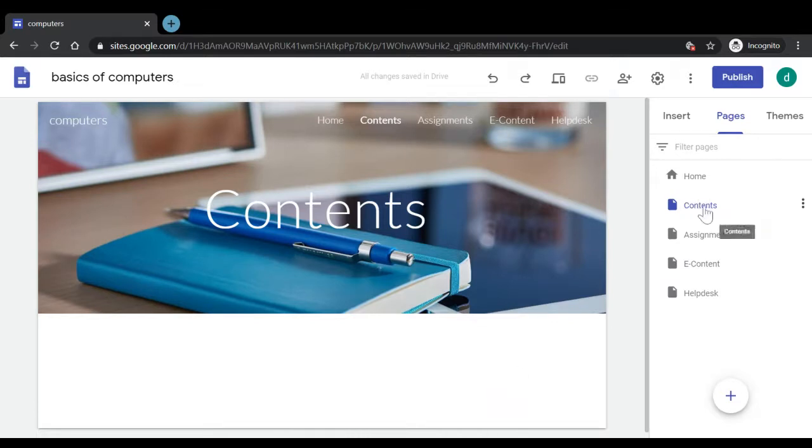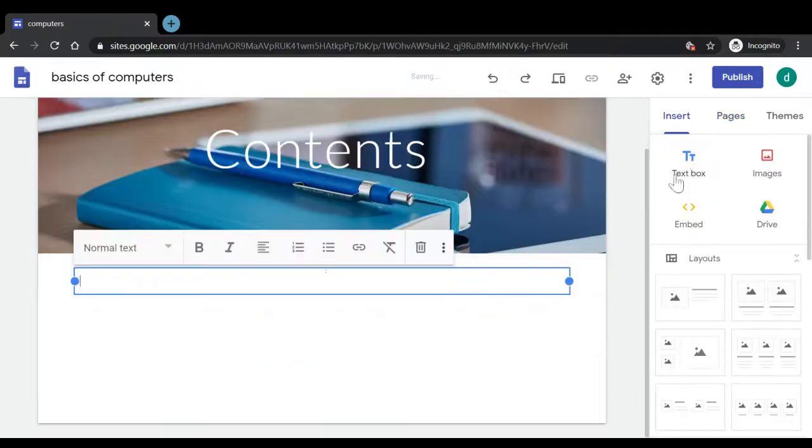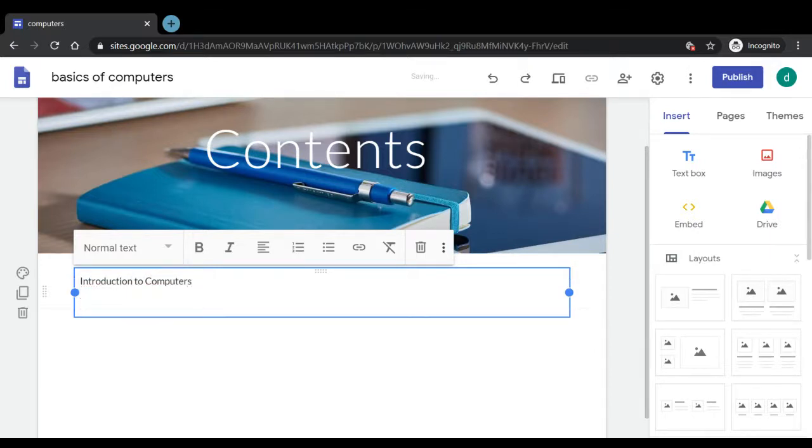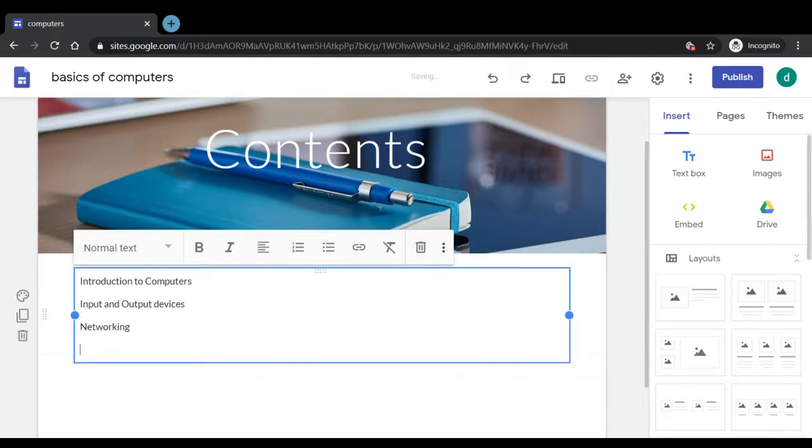Though we have opened the contents page, in case we want to add something in this page, we'll click on the insert tab again. We can click on the text box for what contents are to be covered here. For example, we can mention that we talk about introduction to computers. Then another topic will be input and output devices. Further, we'll discuss networking. Then we can also mention working with e-commerce basics and so on.